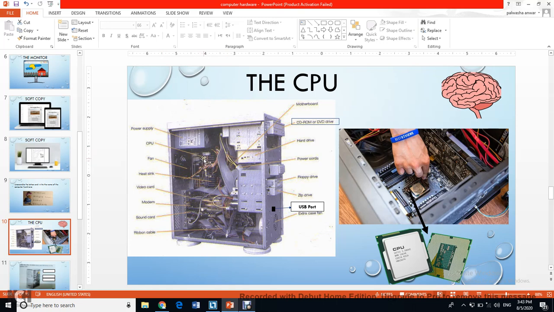We cannot see clearly in this picture. This is the CPU. And here we can see in the second picture, this square box is called the CPU. Okay, this is the CPU. So what is CPU? But let me show some pictures like CD-ROM or DVD drive, USB ports and CPU.